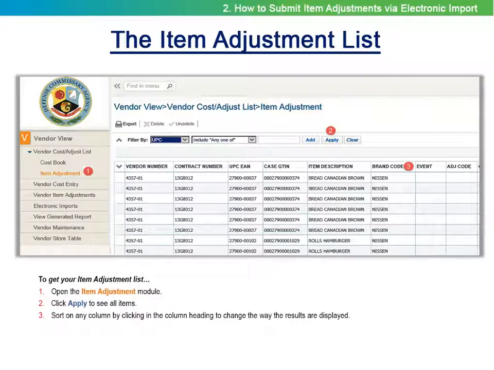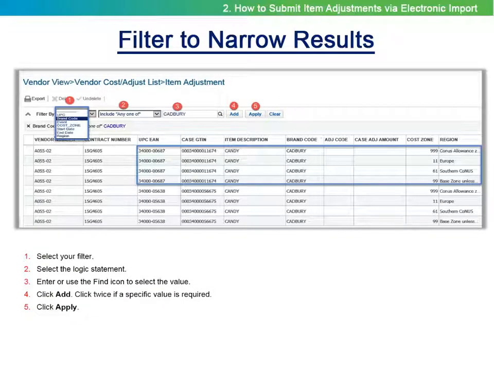3. You can sort on any column by clicking in the column heading to change the way the results are displayed. Unless you want to submit item adjustments on all the items on your contract, you will want to use the filters to narrow down the results.